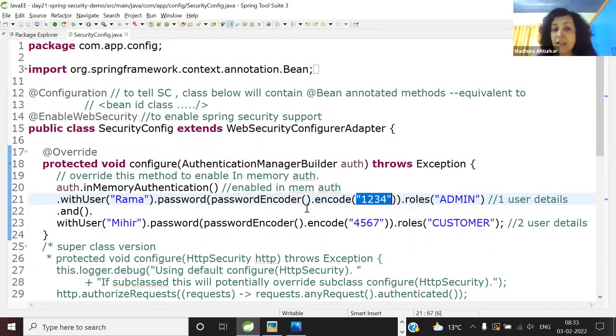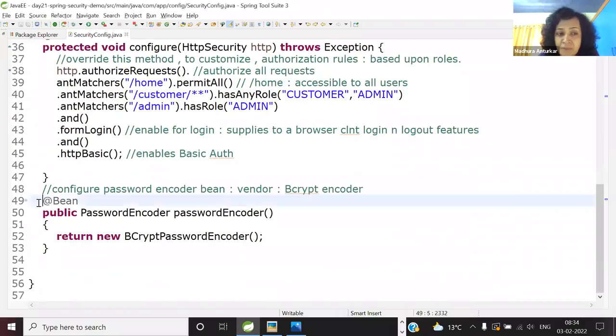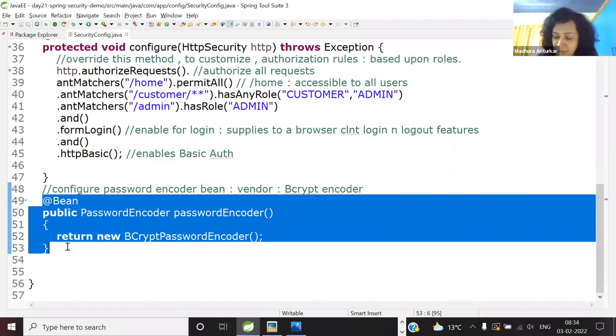So you have roles. But if you remember, when we did not encode the password, and after the client sent a request, did it work or did it not work? Before encoding the password, were clear text passwords working or throwing an exception? Of course, it was throwing an exception. So that is when we had to add the password encoder bean.